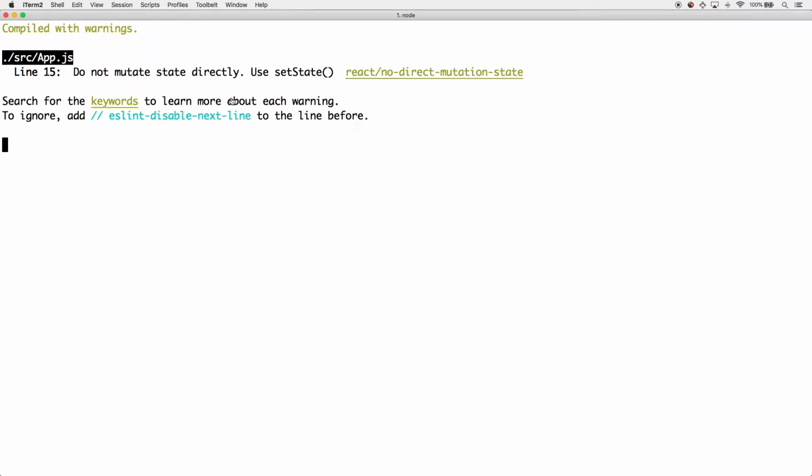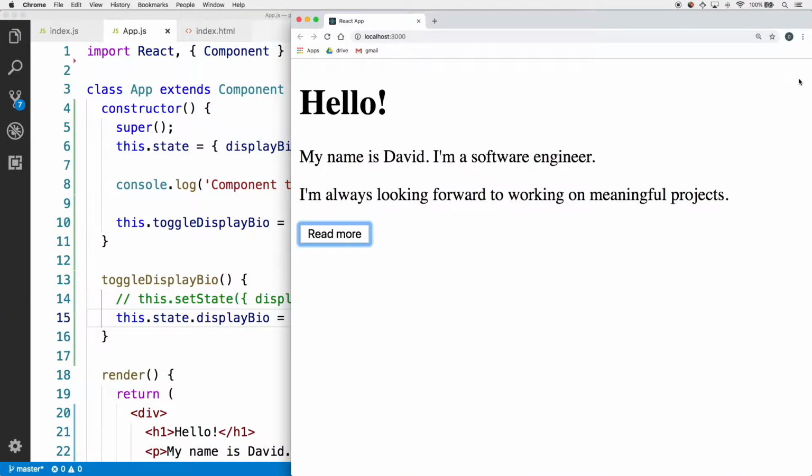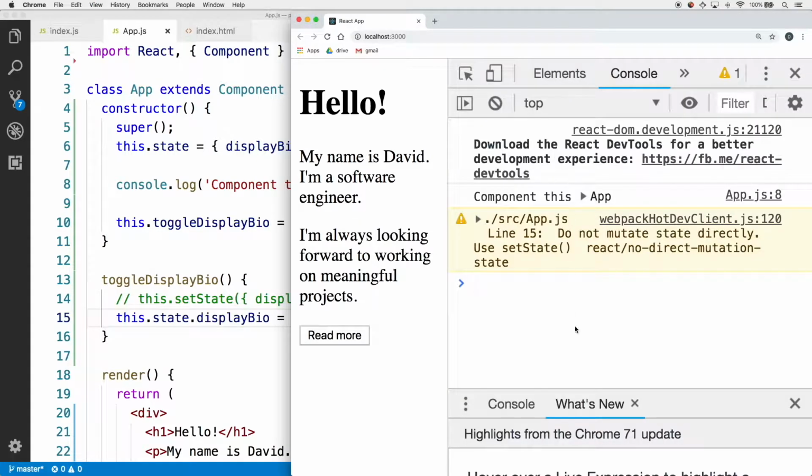But let's also look at the application in the browser and verify this ourselves and see what happens. And now that the toggle display bio method has been refactored, let's try to click the read more button, and this time nothing happens. If you open the console, you'll find that same warning that you shouldn't directly modify the state. So that's pretty helpful.